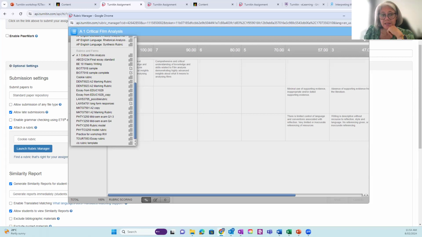All right, so you have now successfully created a submission link and a rubric. You've got all your settings organised, both in Turnitin and in the Blackboard environment.